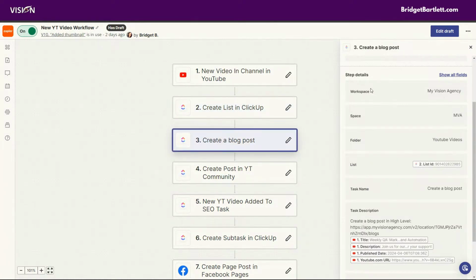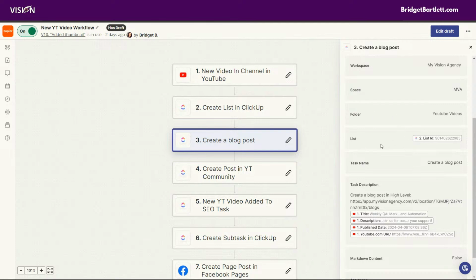Okay. So what we're going to do is we're going to go to the My Vision Agency workspace. It's going to be in the space called MVA, which is what I called my workspace, in the folder YouTube videos. And this time, since I created a list up here, I want to make sure to tell Zapier that I want that exact list. So what I need to do is pull in information. And again, if you understand Zapier, you get this, but I need to pull in the info from here to make sure that I'm adding it to that same list.